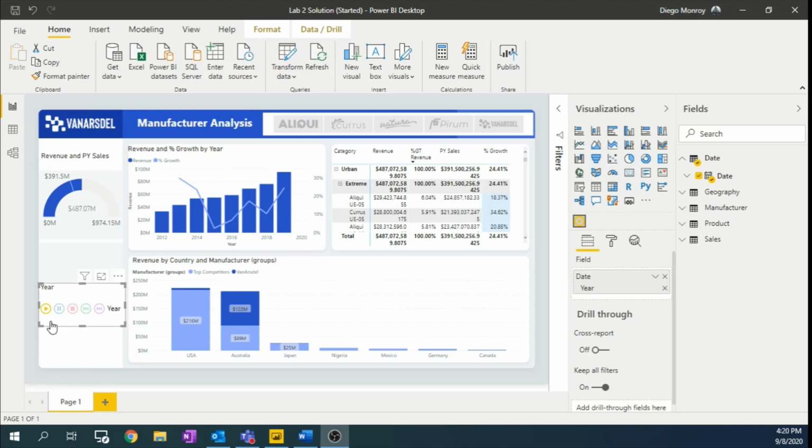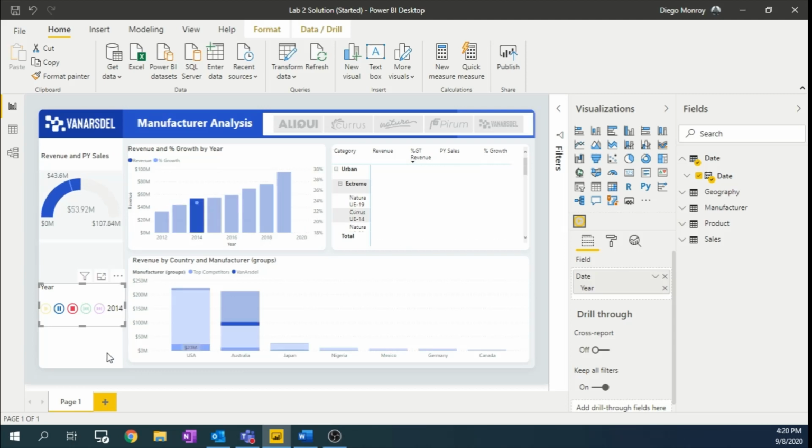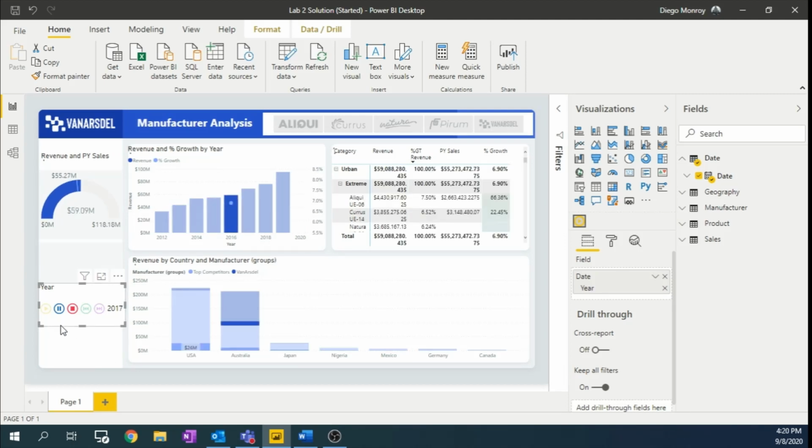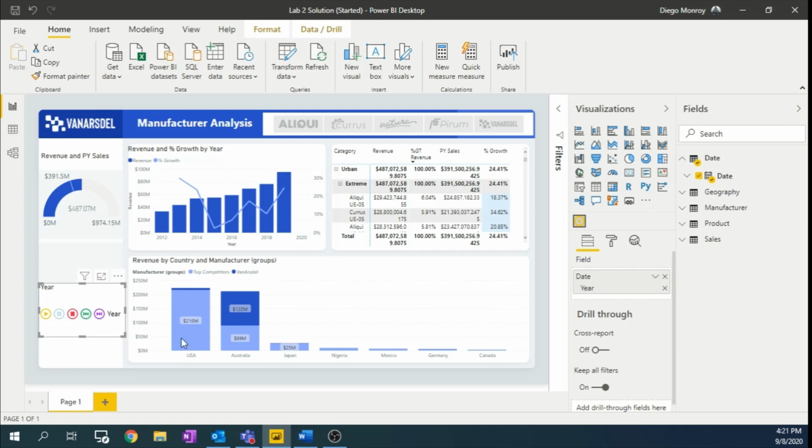Also, you can just click on play, and it's going to automatically change between all the years that we have. A really good thing to see, and to tell you, is that it's going to filter each visual in this page for each year in the play axis filter. It's a slicer visual, so the whole page, all the different visuals in here, is going to be filtered by this year.